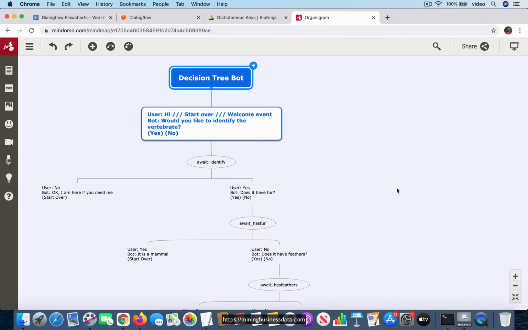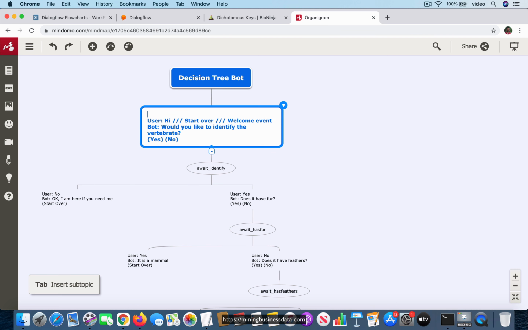Alright, so the next thing that we are going to do, and this is also an important step in this process, is we are going to add intent numbers and intent names into the flowchart. And doing that will help us translate it into a Dialogflow bot very quickly. Okay, so this is going to be intent number 1, and I'm going to call it the welcome intent.